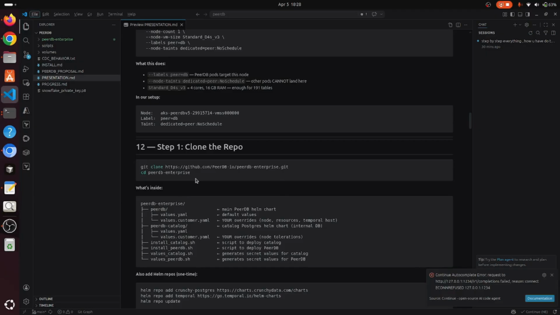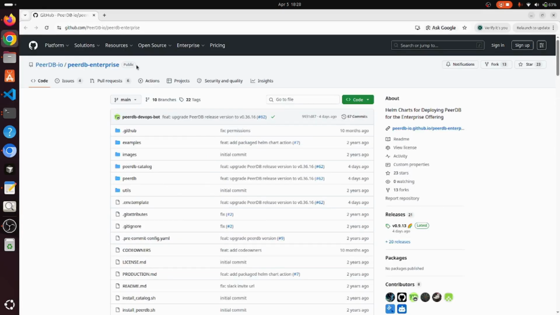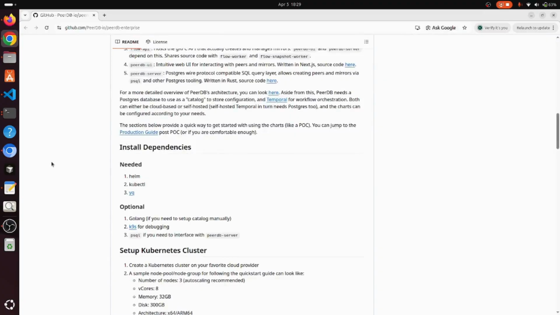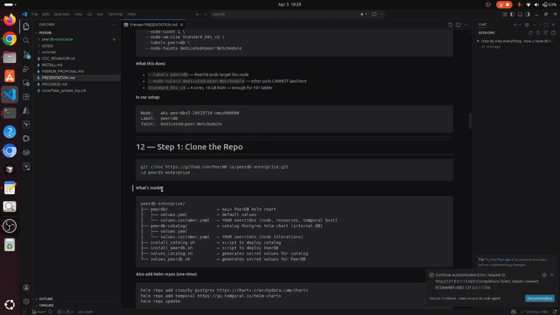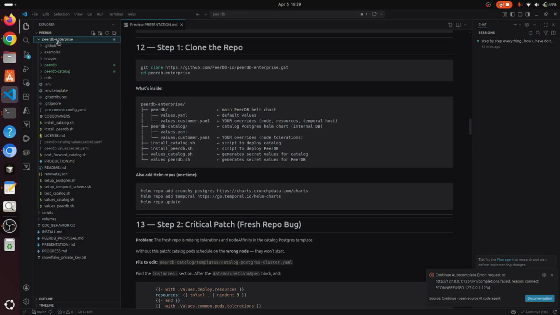So let's start with the PeerDB setup. First you have to clone the repo of PeerDB that we have, PeerDB enterprise. Inside that structure you can see the main PeerDB Helm chart. Inside that are values.yml and values.customer.yml, where you can override the node, resources, temporal host and so on.